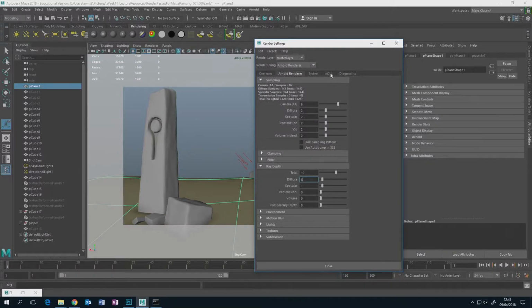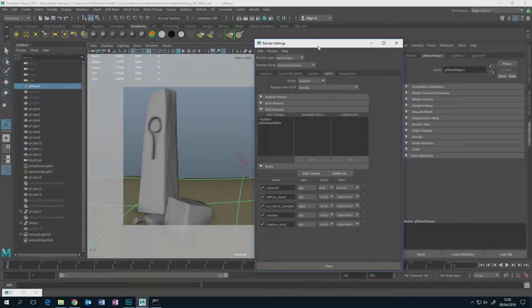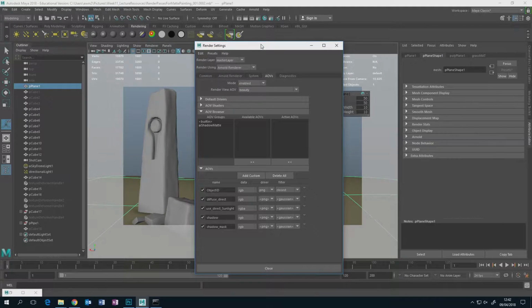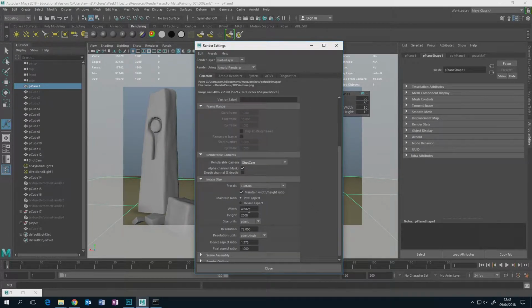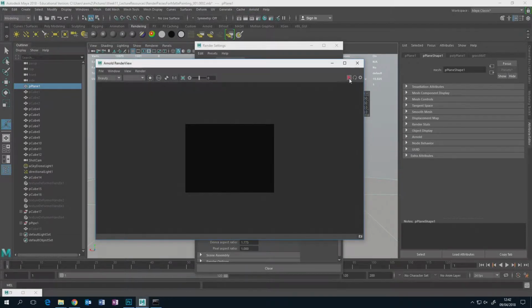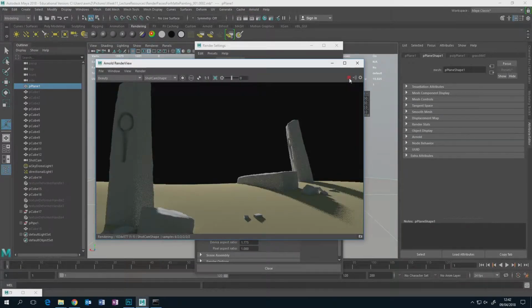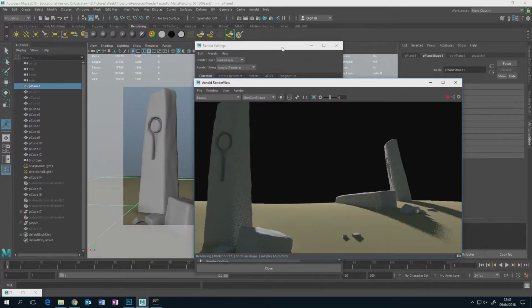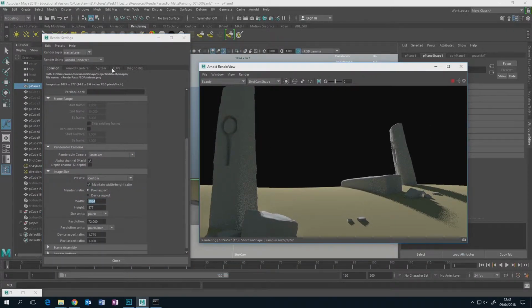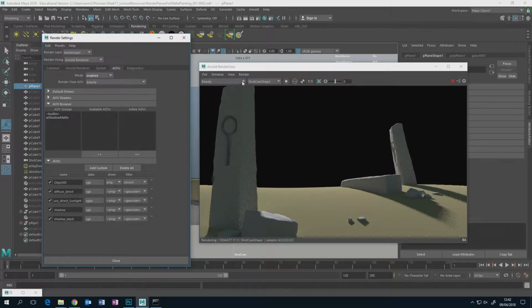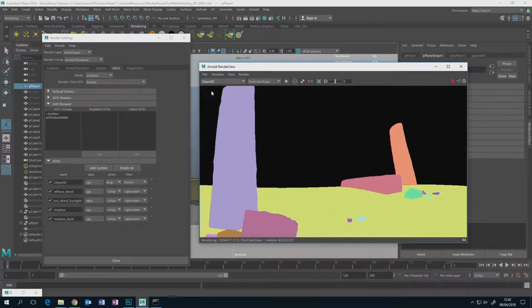And then in AOVs, now this is where it gets a little bit tricky. I've talked about this in the intro to CGI. This object ID pass. I'm just going to lower the resolution so it renders a bit quicker, and I open the Arnold Render view. And hopefully Maya won't crash and we'll be fine. Brilliant, it doesn't crash. So a fair few weeks ago now, I talked about this object ID pass. And the object ID pass looks like that.